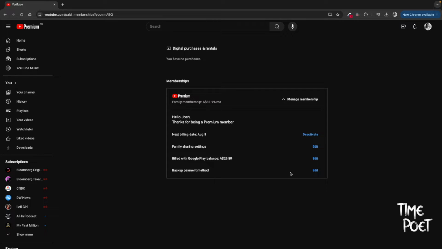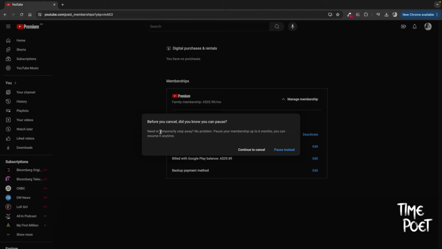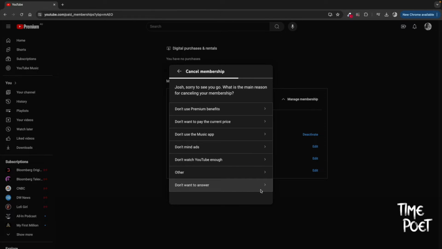This Deactivate option will take you to a screen giving you a choice to either pause or cancel your membership. Since our intention is to downgrade, we have to choose the Cancel option now. This pop-up screen is not useful for us. It's a sales pitch trying to convince you to stay. Click Next instead and continue. On the next screen, select any option and continue further.